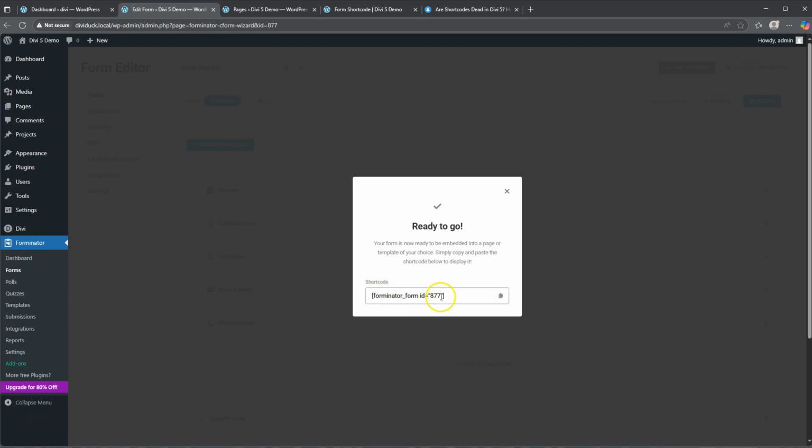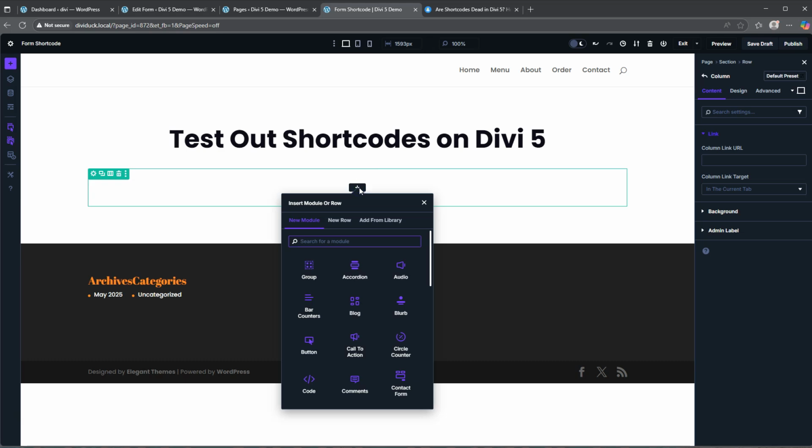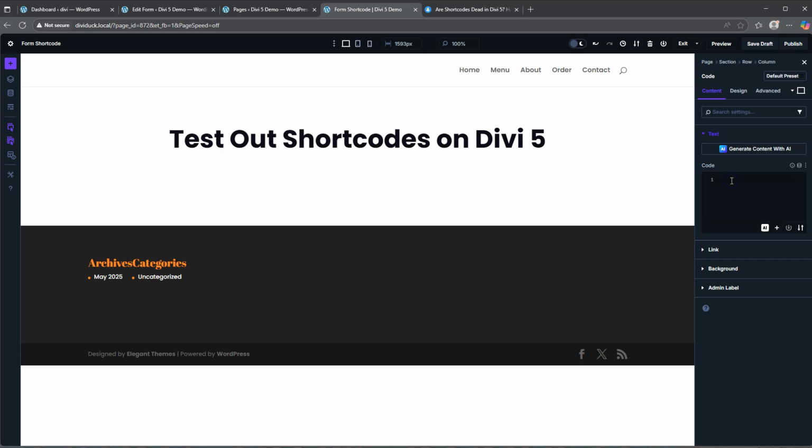Now, what is the shortcode doing? It's taking all of the data and everything from the plugin in the background. And this shortcode now allows me to put it anywhere I want the visual representation to be presented. So how can I do that? Well, if I copy this and I go into this page that I've created here, which is called Test Out Shortcodes on Divi 5, and I click the plus to add a module here, and I go to code, and I just paste that in.